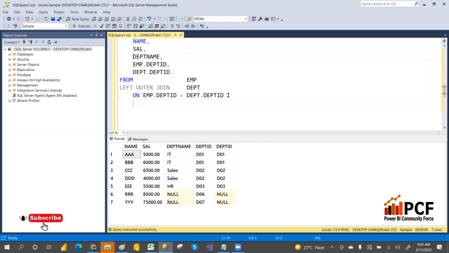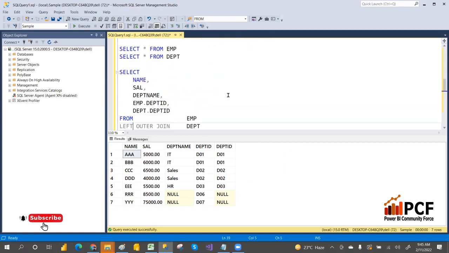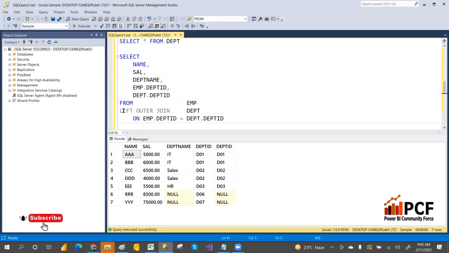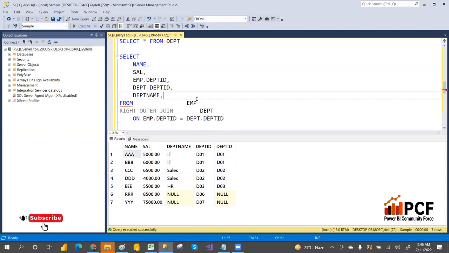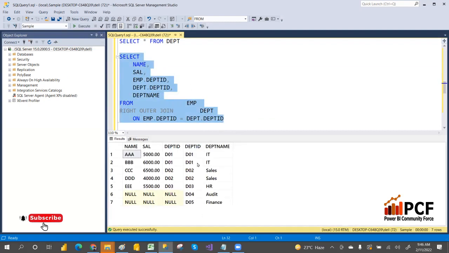Right outer join means you have to change the outer. Instead of left, you can specify right, so it is right outer join. You can execute it. We'll add the department name last, that would be better. So we can execute like this, and this gives the total records.